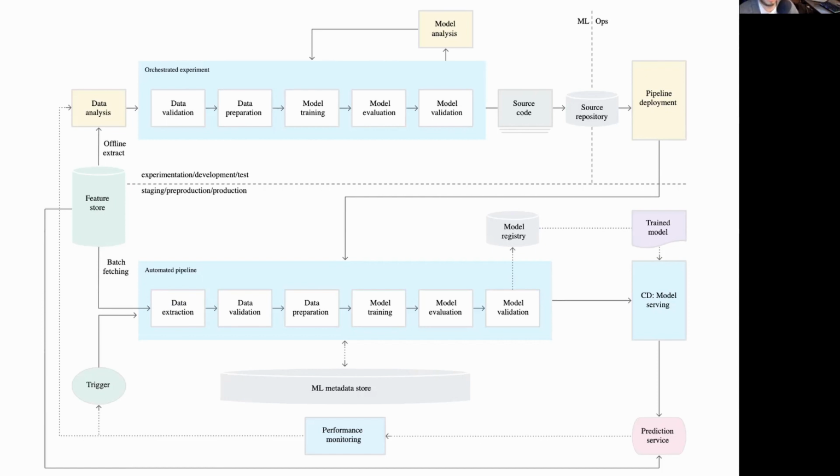How about you? What do you think are some other characteristics of this pipeline, or sorry, this level of maturity?